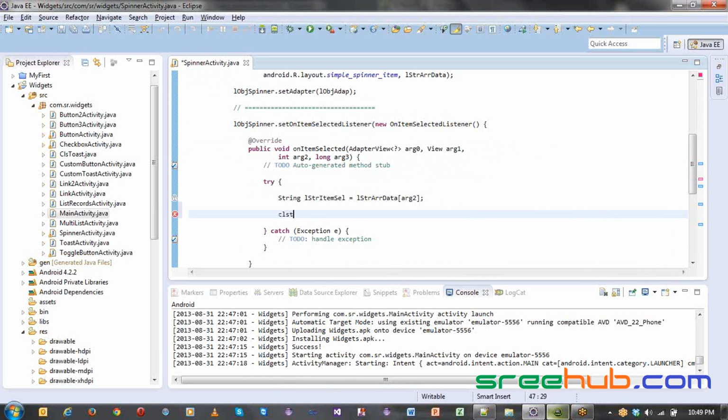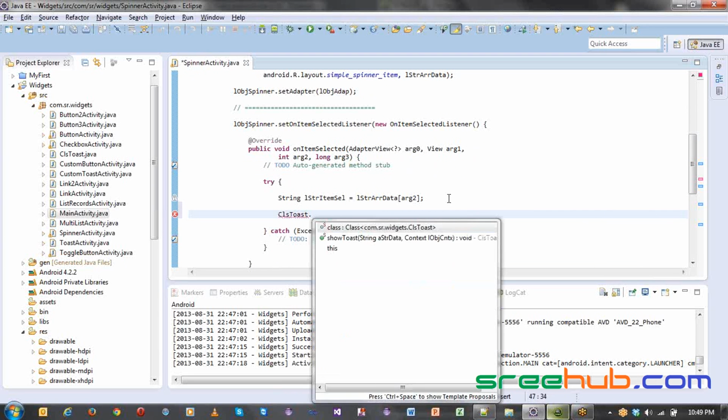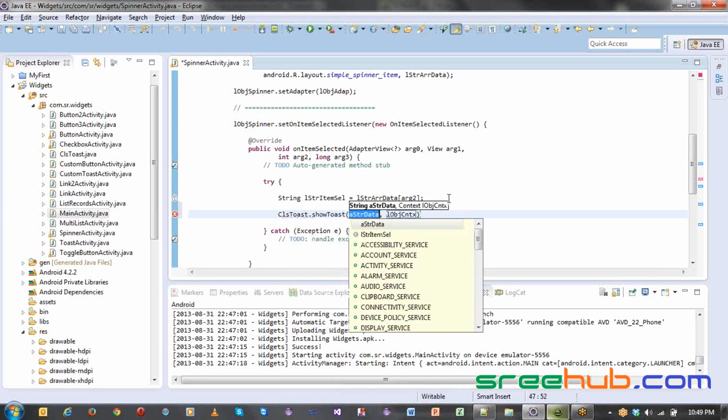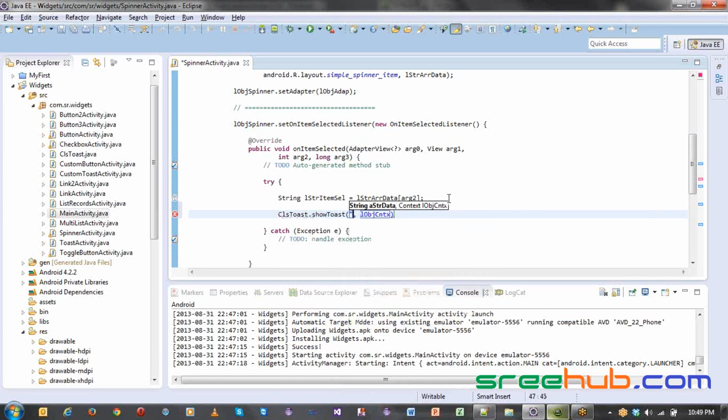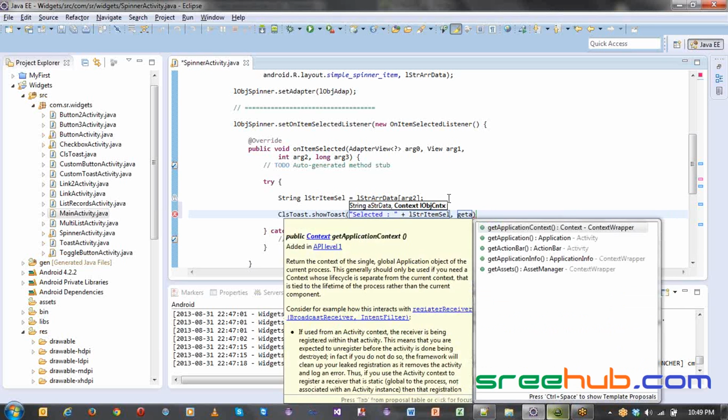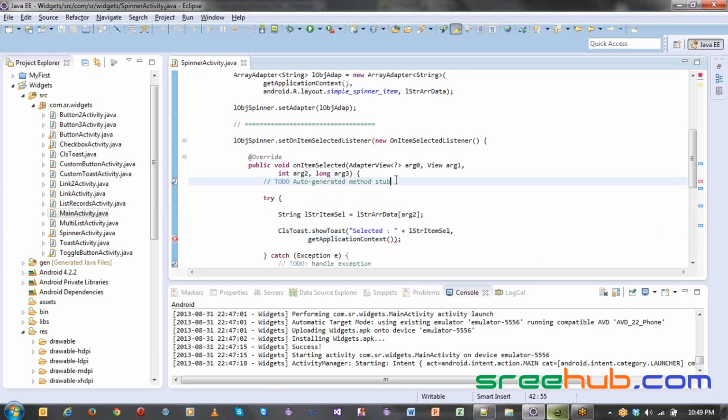We have already created a toast, right? CLS toast dot show toast. Item selected, and for the context, let me give get application context, and that's it. Now let me run this spinner.